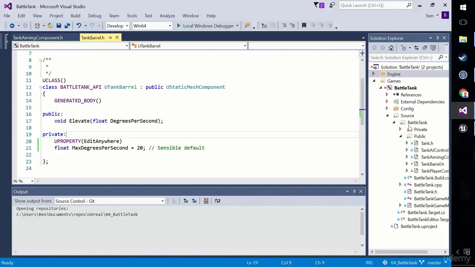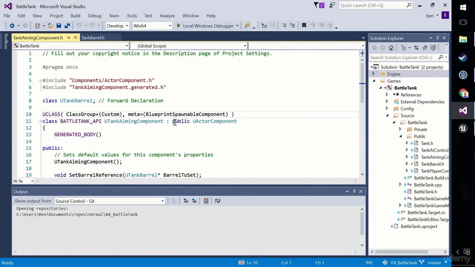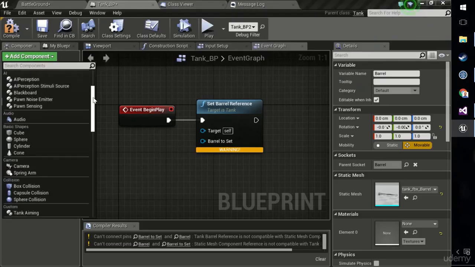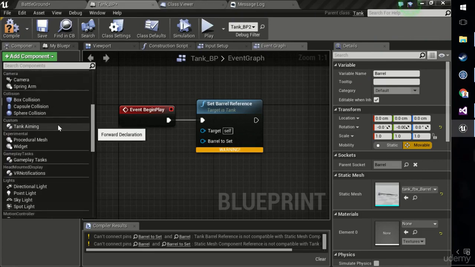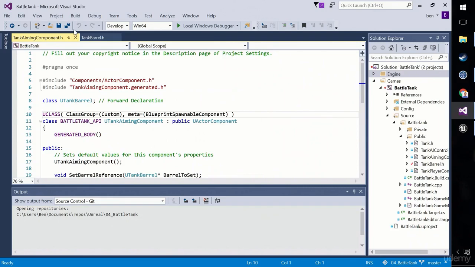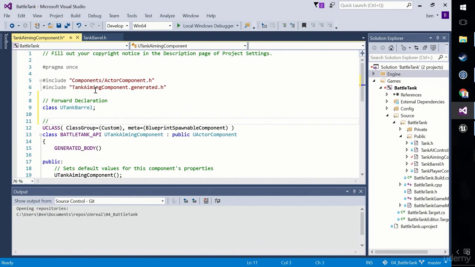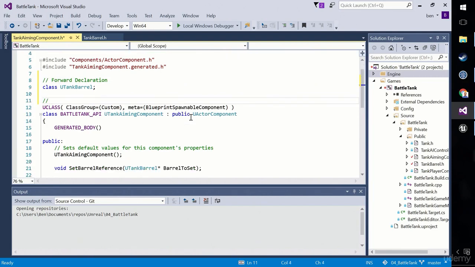Well, let's go look at the tank aiming component. You notice how Unreal, in the list under custom here in the blueprint, has taken away the word component, which is pretty cool. And it's also picked up this forward declaration comment. So let's go look at the code for the tank aiming component. It's picked up forward declaration here because it's the first thing before the class. So what I'm going to do is move forward declaration here. And I can make use of the fact that I know it's now going to read this comment here to introduce the class.